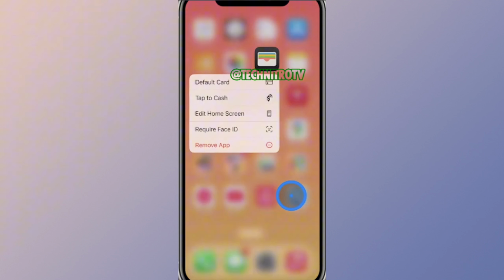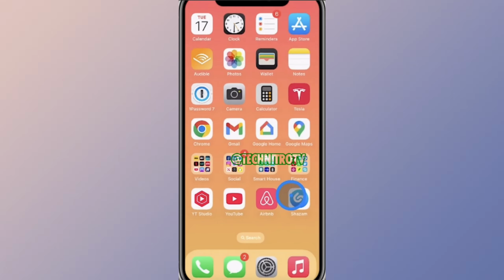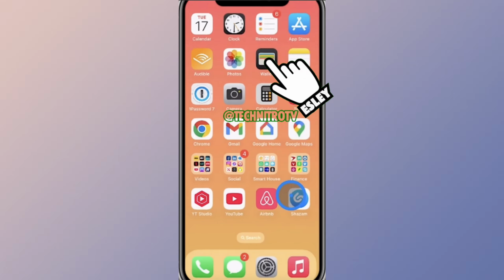You can see that you can set your default cards. You can use Tap to Cash, a convenient feature for transferring money to friends and family. And you can edit it on the home screen, require Face ID, or remove the app entirely. These are just some basic aspects of the app's actual functionality. We will go in and break some of these things down for you.